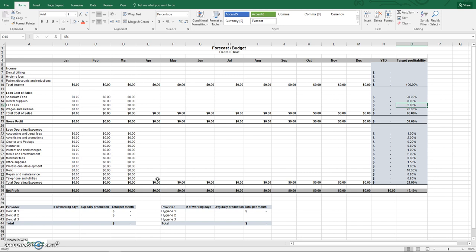It's a process to estimate the amount of revenue the business will earn and expenses that will be incurred over a future period. In this example, I will go over one calendar year, and that will be from January to December, as you can see. Now, why is creating a budget important for a dental office in this format?